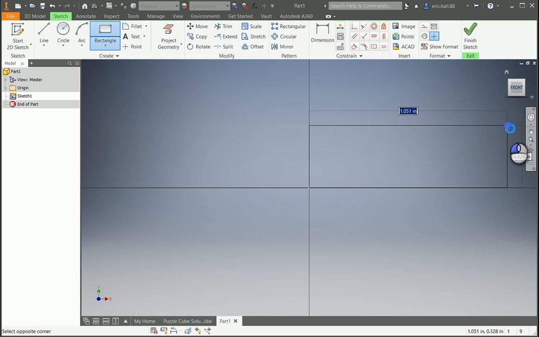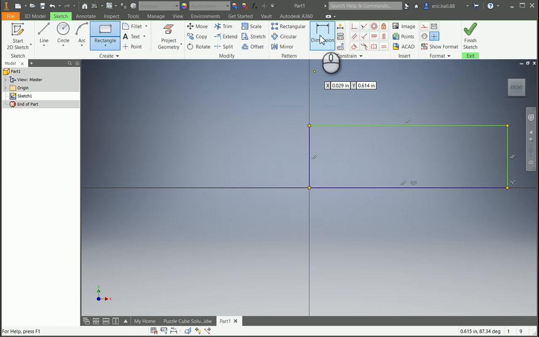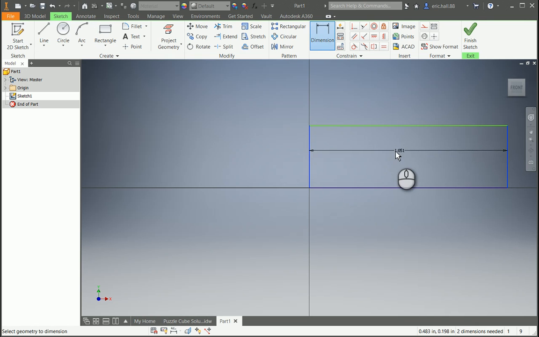So I'll click here, and then to make it the size I want, so that I know that it's 3 cubes wide by 1 cube tall, I need to use the dimension tool. So each cube I know is 0.75, so I'm going to click on the left side and the right side, and then move my mouse.